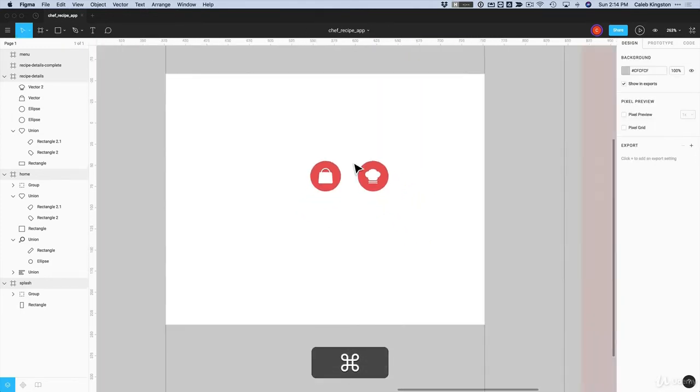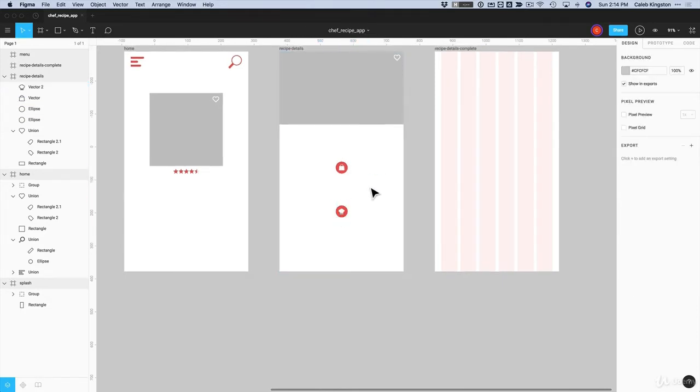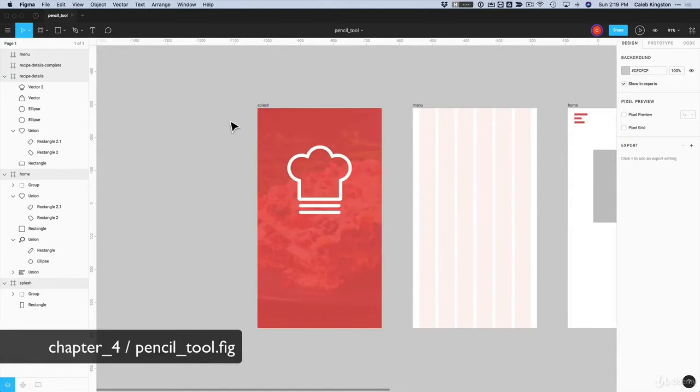So now zooming out, we have a shopping icon and a preparation icon. So we'll just move these down here. If you want to design more free-form shapes, you can use the pencil tool. And you can find this tool here under this drop-down arrow next to the pen tool. You'll find this pencil tool.